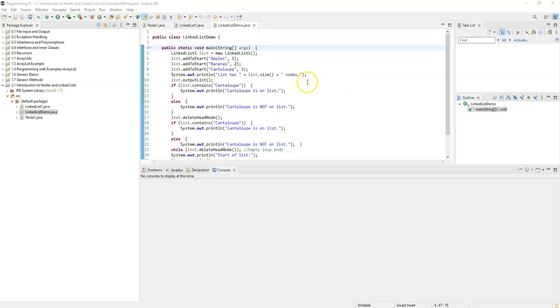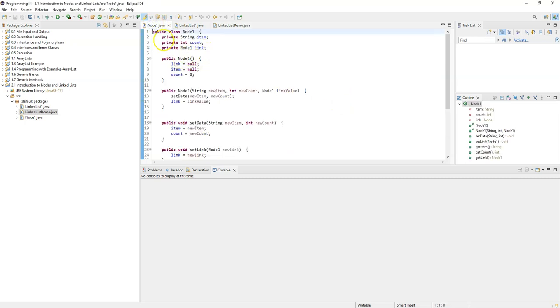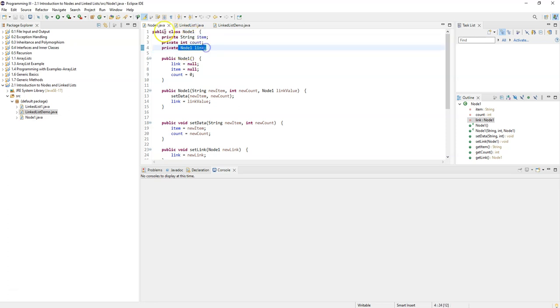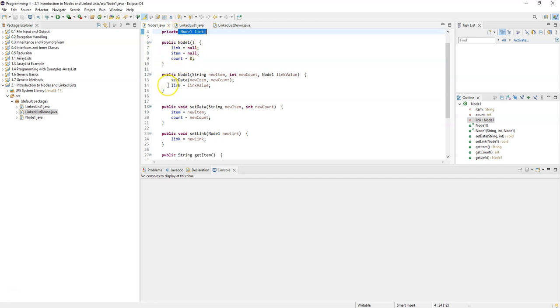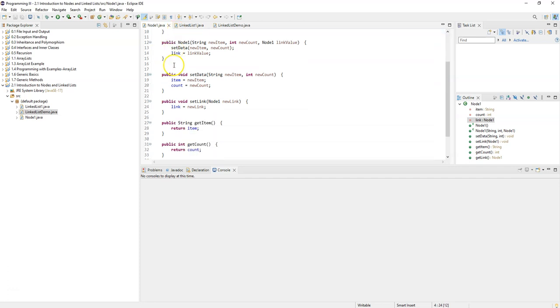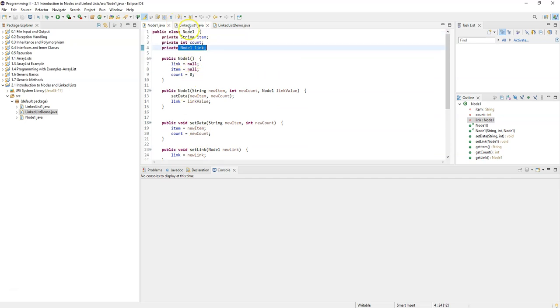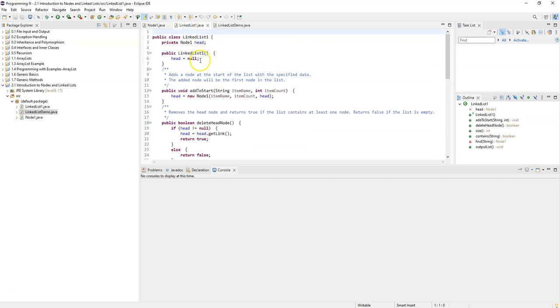And just real quick, let's take a look at those classes. So here's our Node1 class, and you can see we have our private instance variables right here. We have a string, an int, and our private Node1. So we are, of course, creating a private version here. And here's our constructor. We have our other overloaded constructor here, and we have a setData, a setLink, getItem, getCount, and getLink. Pretty simple.